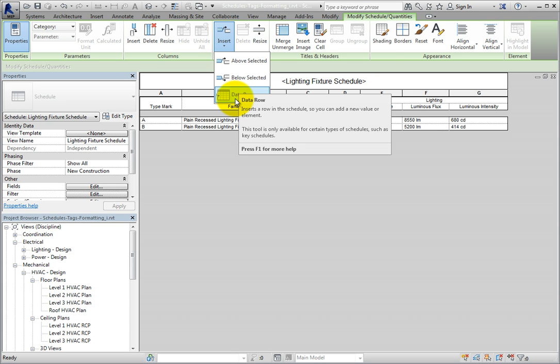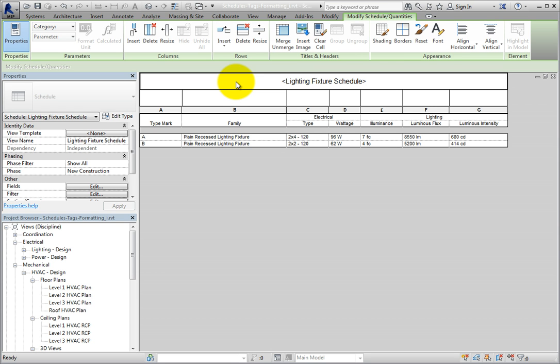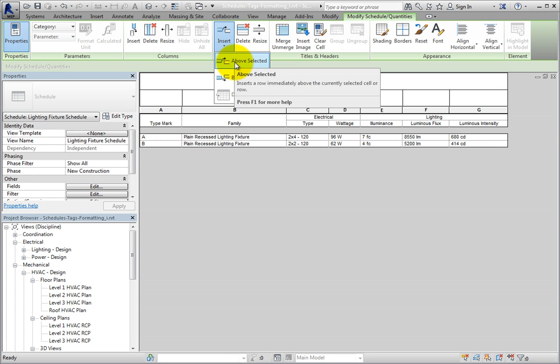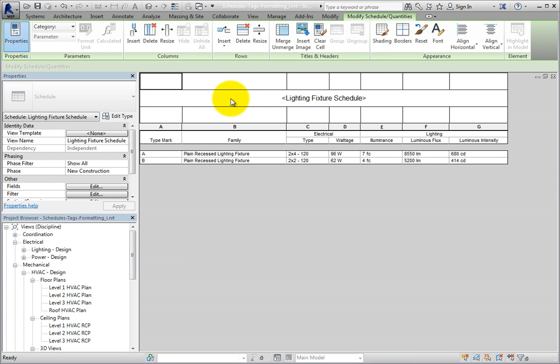I will click Below Selected. When I do, a new row is added with several columns. I'll expand the Insert button again and choose Above Selected. This time, a row is added above the original row.